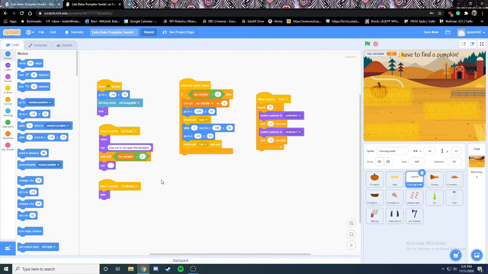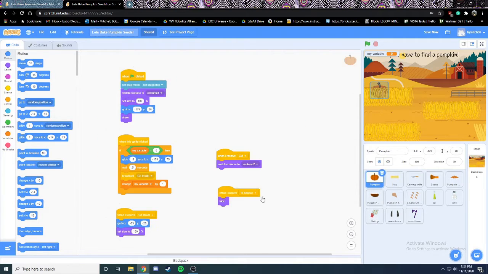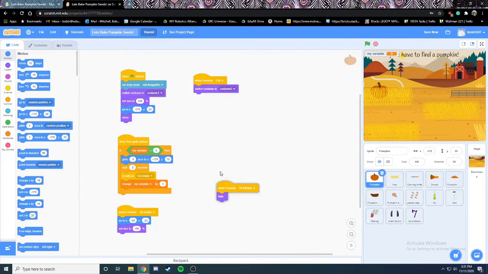So first things first, looking at our pumpkin, we have all this code over here. Nothing's currently going on. We know that because there's no code glowing and the red stop sign isn't glowing. The red stop sign just stops the code, and we'll have some better examples of that here in a little bit. So when this sprite is clicked, the first thing it's going to check is if the variable is 0.